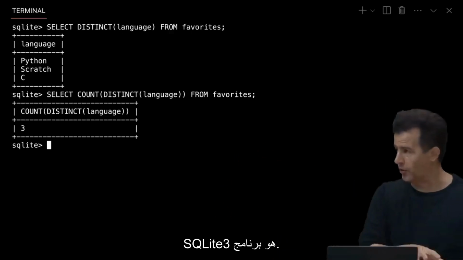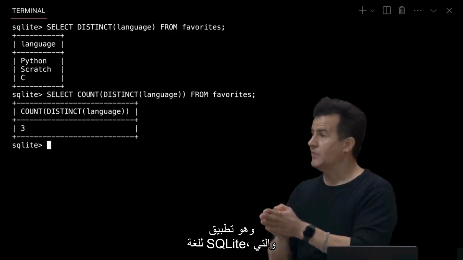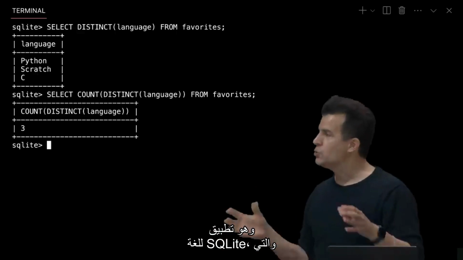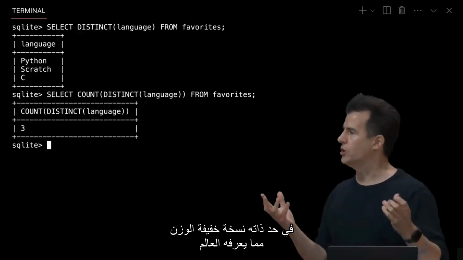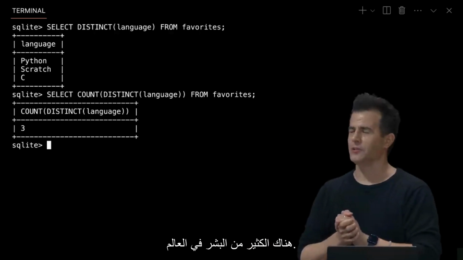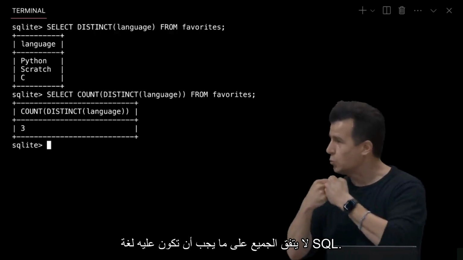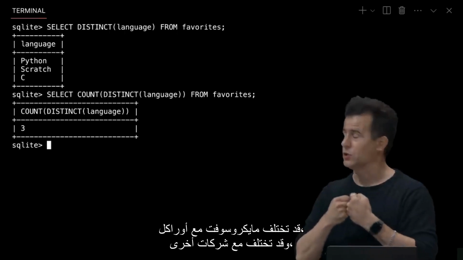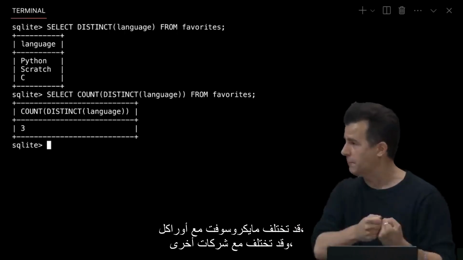SQLite 3 is a program, and it's an implementation of the SQLite language, which itself is a lightweight version of what the world knows as SQL. Which is a very convoluted way of saying there's lots of humans in the world. Not everyone agrees what SQL should be. Microsoft might disagree with Oracle, might disagree with other companies as well.